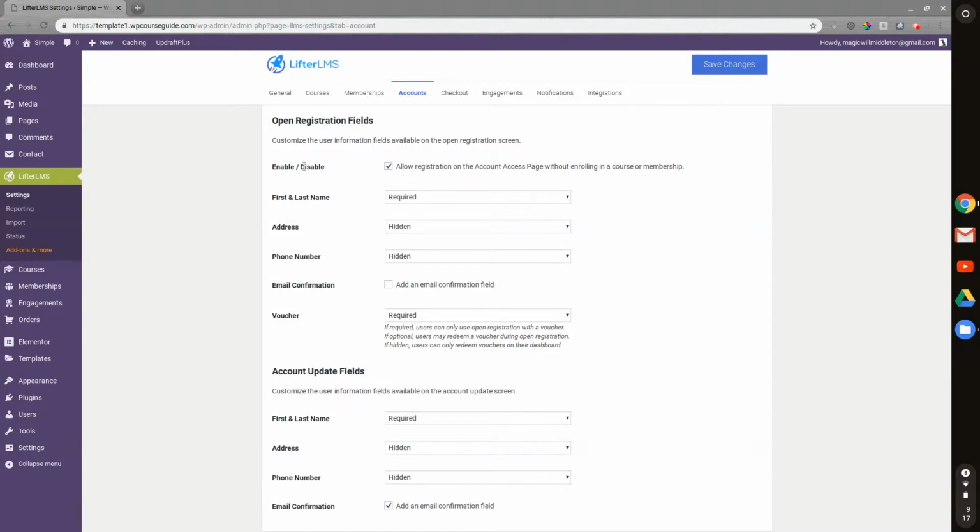But if you do need open registration enabled, one way to get around this as well is to require a voucher code. The voucher codes allow users to come to the site and put in the code and be enrolled in a course or membership or multiple courses and memberships that would have been prepaid offline or something like that. So if you require a voucher code with open registration, this will protect against spamming because spam bots have the information like first and last name, addresses, and phone numbers, but they won't have a valid voucher code. So that's a way to prevent that account from being created.